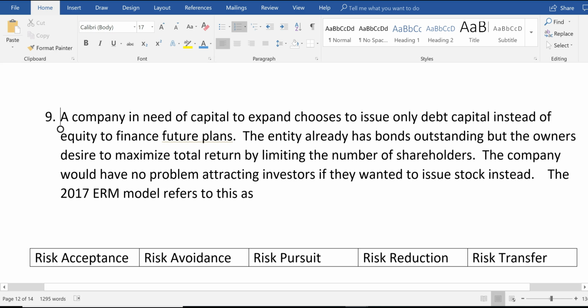The entity already has bonds outstanding, but the owners desire to maximize total return by limiting the number of shareholders, so they don't want to issue more stock. The company would have no problem attracting investors if they wanted to issue stock. So the stockholders are there. They'll buy more stock. But the company says, no, we're going to issue debt.